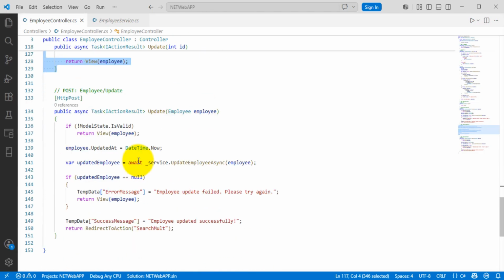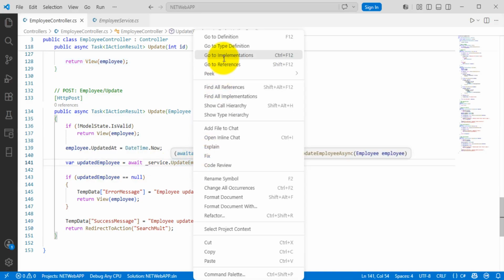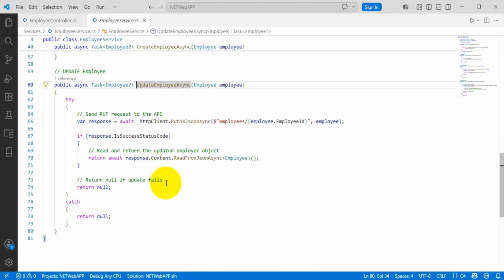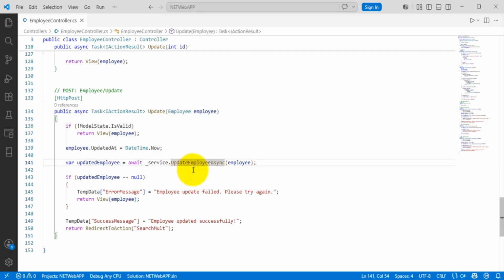Same thing, we have the POST method for update. See here, this has the HTTP POST and the update method, and it has the employee object parameter I'm passing. Here I am making the UpdatedAt column value the current date, and this variable updatedEmployee will be calling UpdateEmployeeAsync. If you right click and go to implementation, it will redirect to the EmployeeService.cs file which is calling the API endpoint. Here I pass in the employee object, which is nothing but this one.